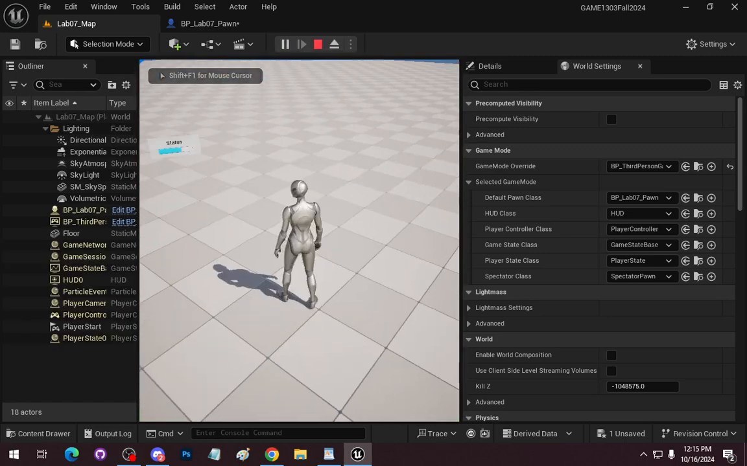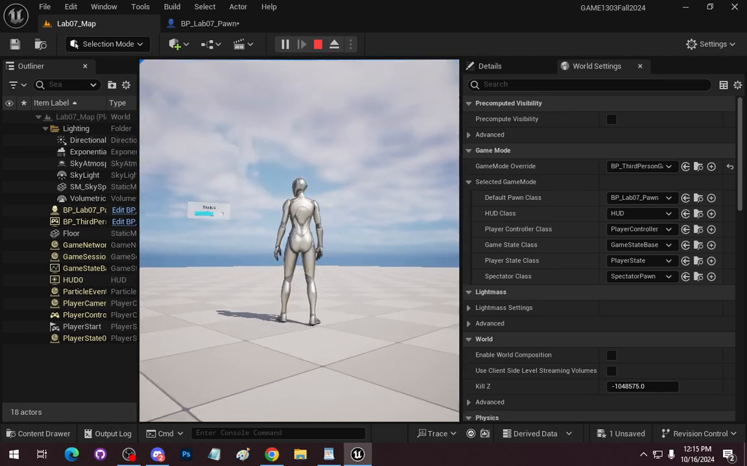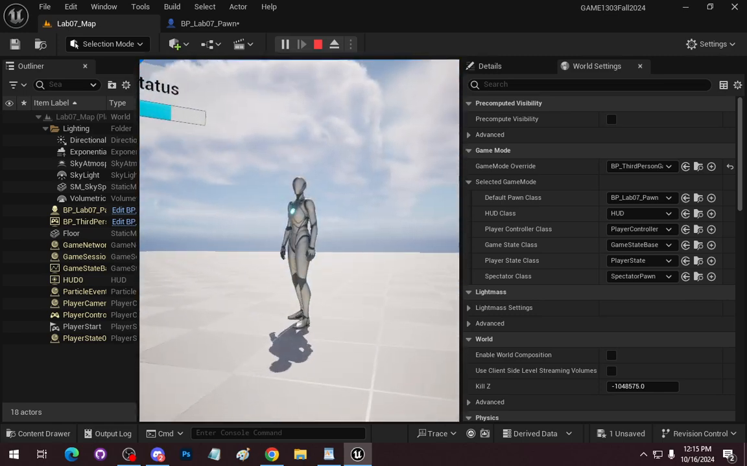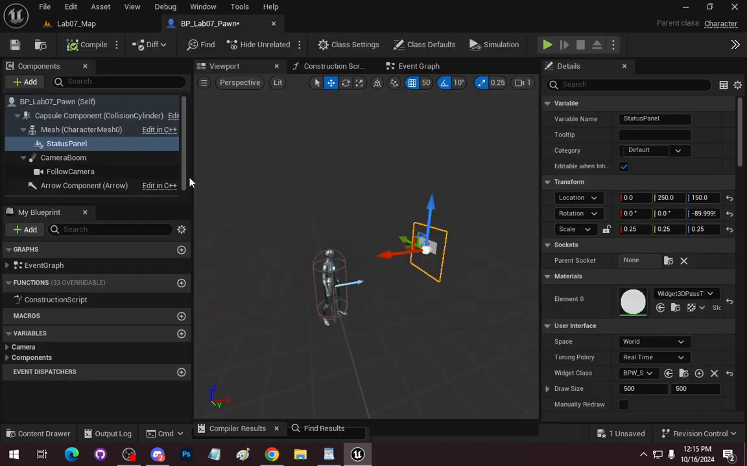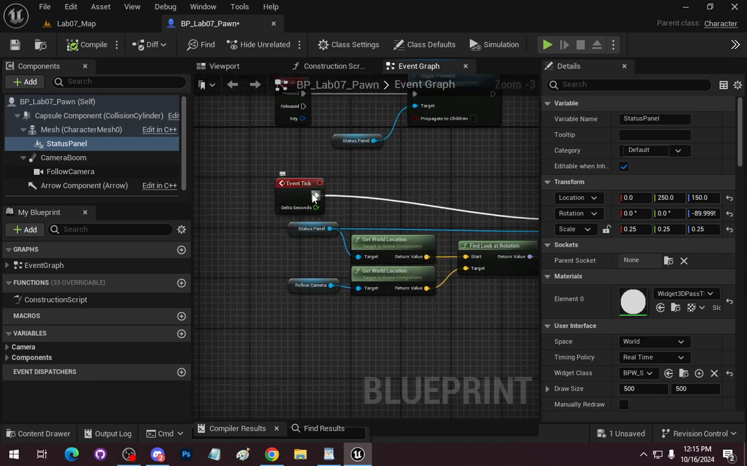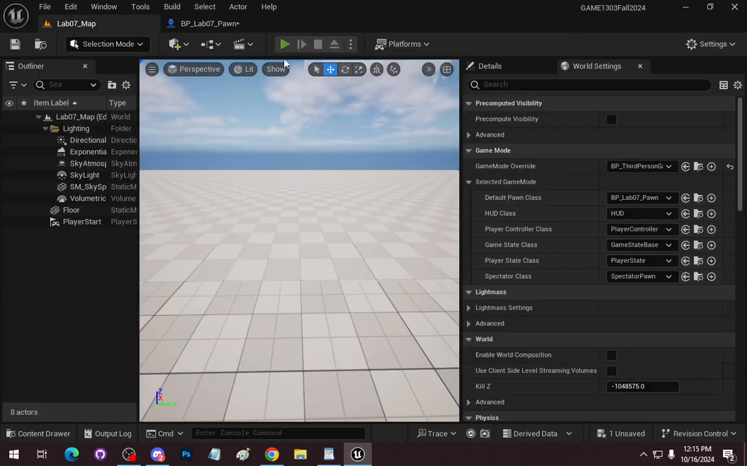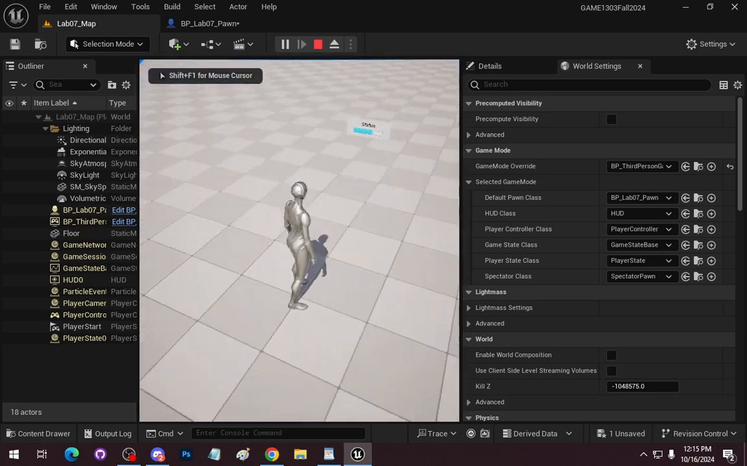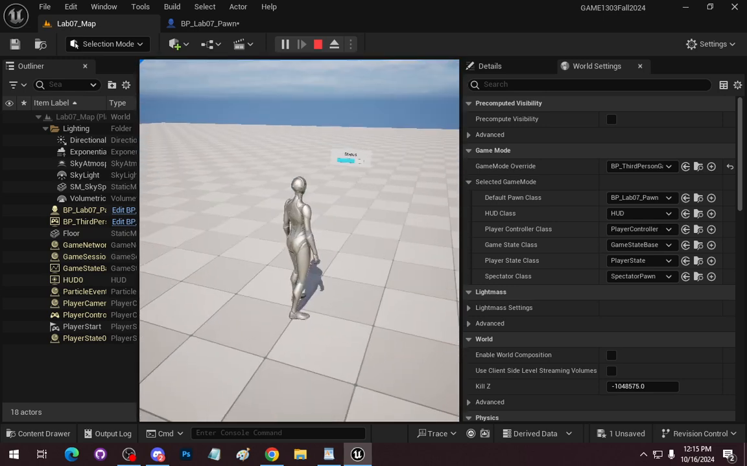It's still part of the player, but it's facing the front of the player, and you can see that it's not facing the camera all the time. If we go out, oh well, it is facing the camera. Hold on. Let me go to the event graph just quickly, and let me break this for one moment. There we go. So you can see it's not facing the camera. It's fixed.